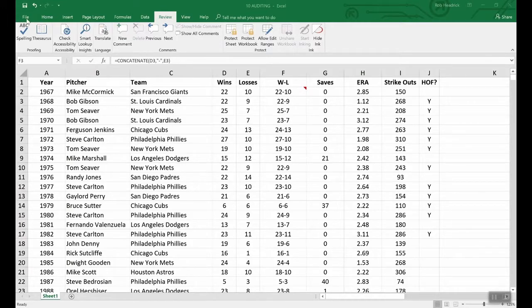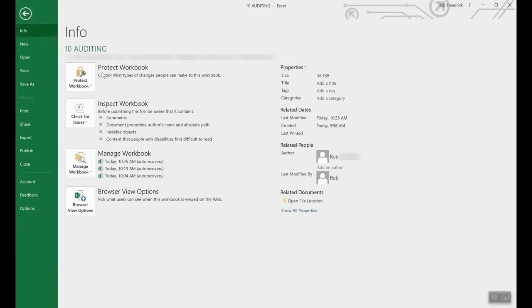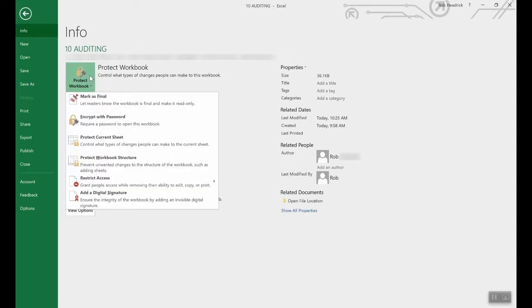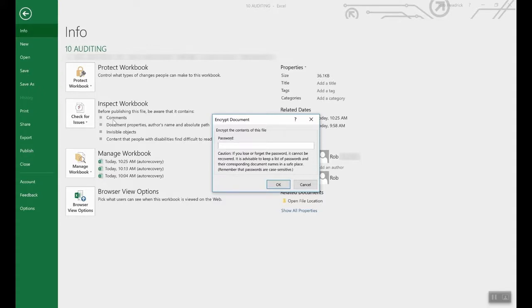Click File, and then Info, and Protect Workbook. And then encrypt with a password. Enter in a password, and note the caution. You don't want to lose or forget the password. It can't be recovered. You probably want to use password management software to keep track of all your passwords, because you don't want to use the same password multiple times. We all know that. And remember that passwords are case sensitive.